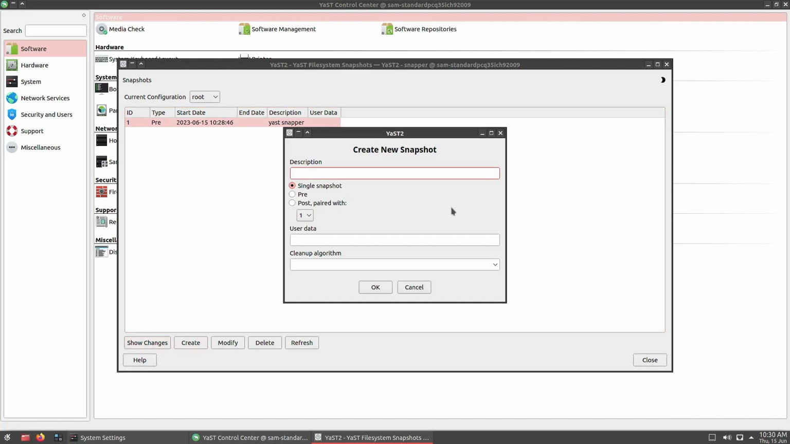So I will just create a snap. We can give it any name, so we can write "fresh install". This is the description of the new snapshot. Do you want to take a single snapshot, or do you want to take a post? We can go with a post also.